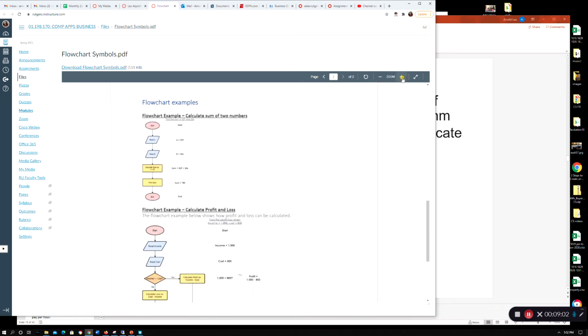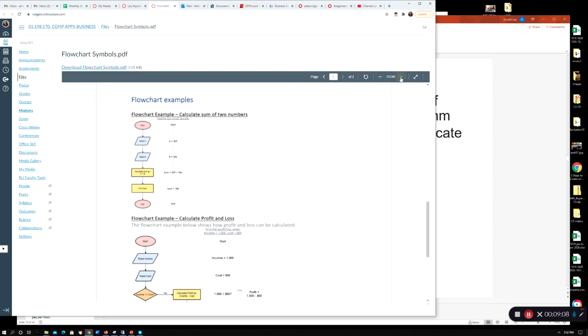Let me see if I can zoom in a bit. These examples here are a very good reference on these types of things. This is pretty much an easy case. You got the start, it flows through, you got your input, your calc, and then your output, okay?